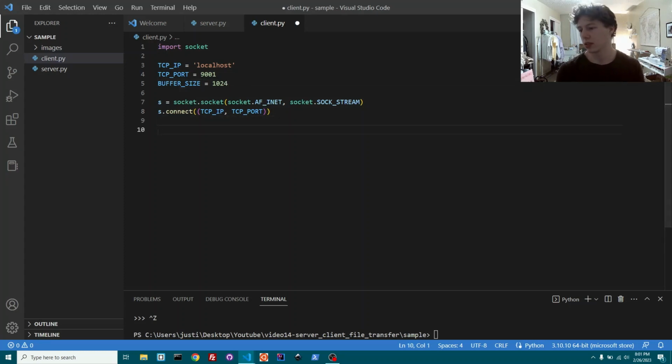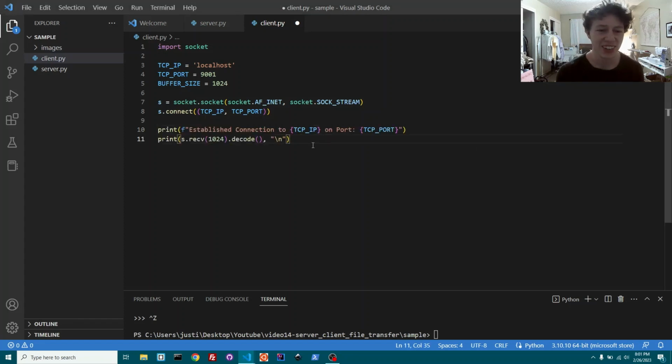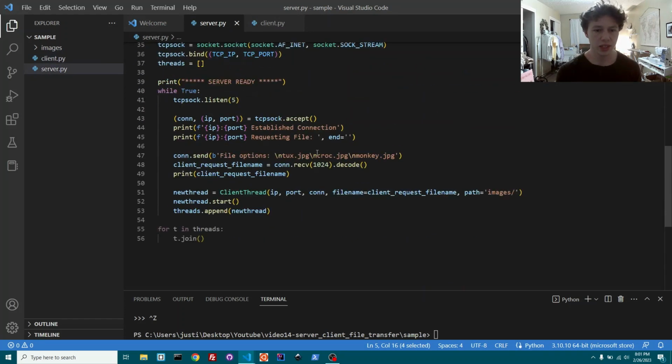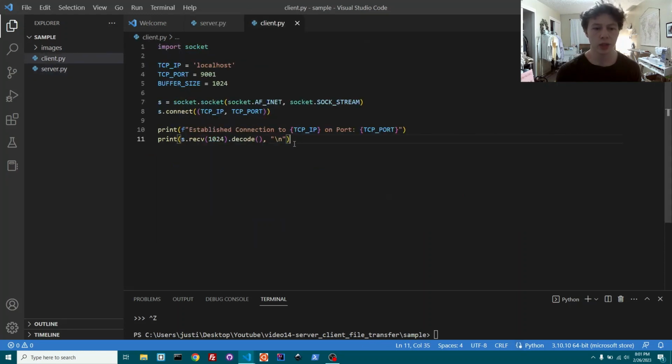Let me copy and paste these two lines here. I just don't like typing out the print statements. We're going to print that we establish a connection to our IP on that port, and then we're going to ask for a receive. As soon as we make the connection, our server tries to send this, connection.send. And right here, we are receiving that message. So we're receiving the options right here, and then we have to decode it.